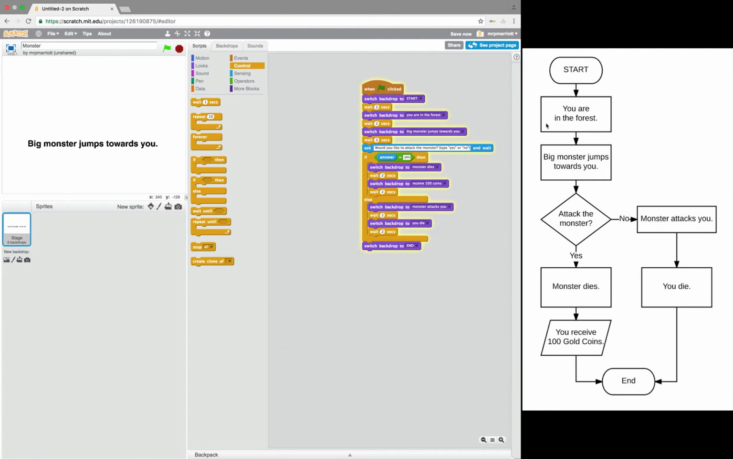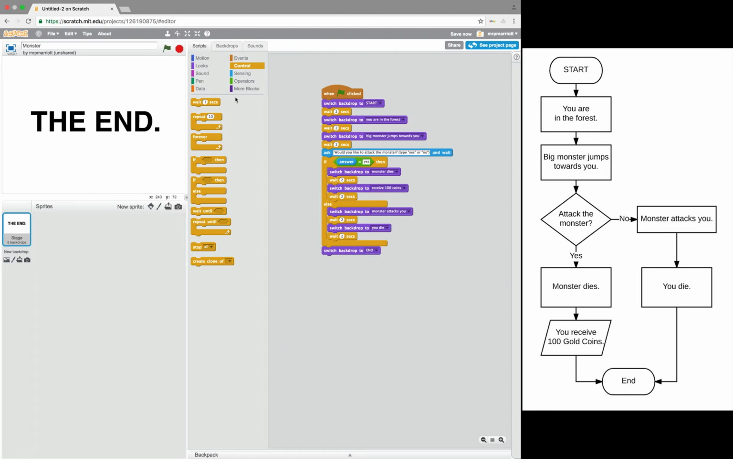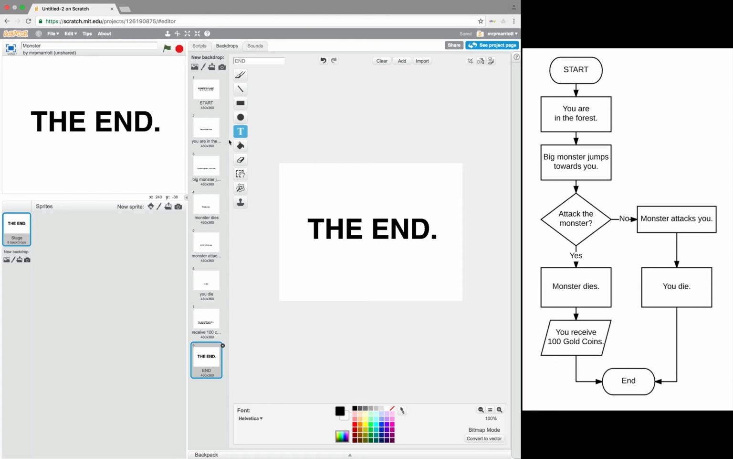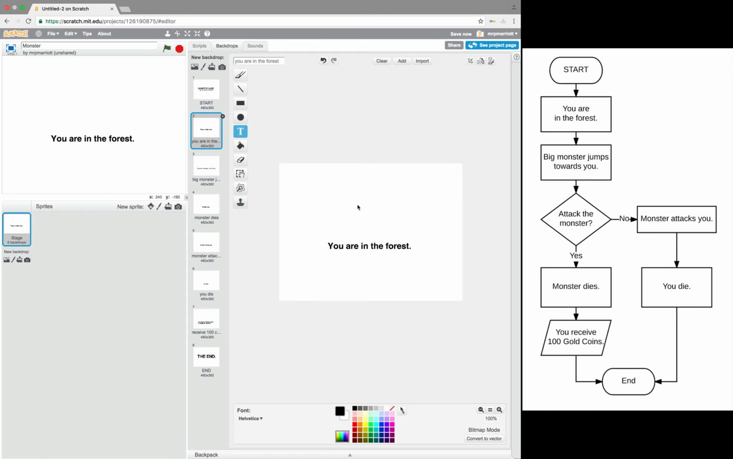You are in the forest. Big monster jumps towards you. Would you like to attack the monster? No. Monster attacks you. You die. The end. There we go. That is our game. And the next thing that we would do is decorate the game, so we can actually draw here. We can start drawing things if we so choose.